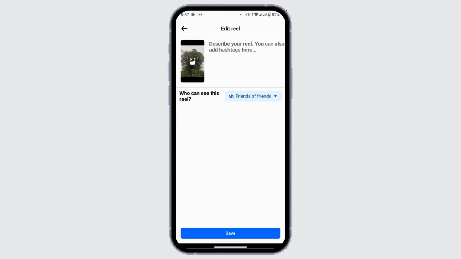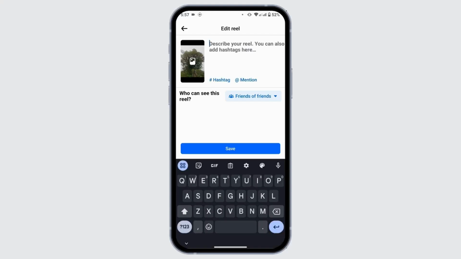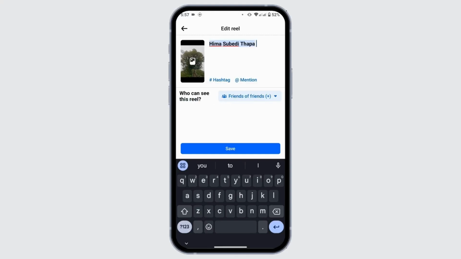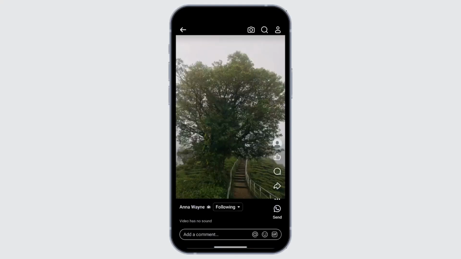Now tap on this text bar that says describe your reel. You can also add hashtags here. After you tap on it, there will be an option as mention. Tap on it, and here you can tag your friend. And once you're done with that, simply tap on save.